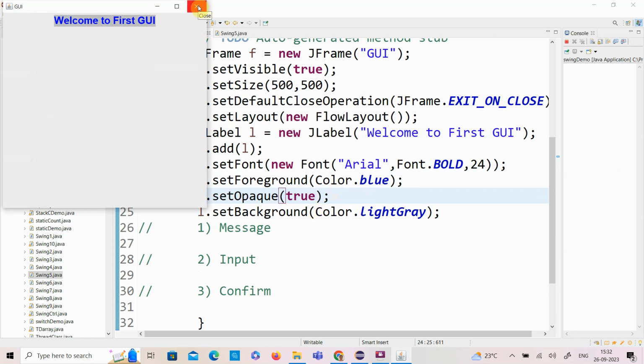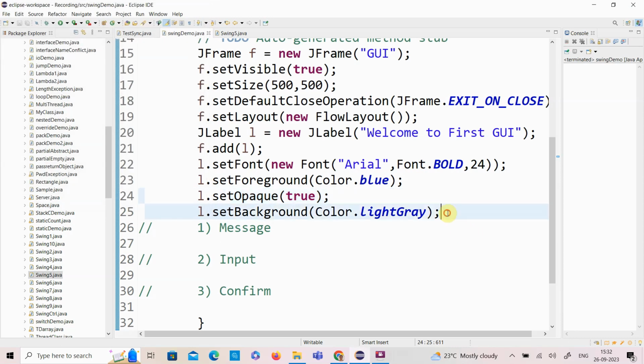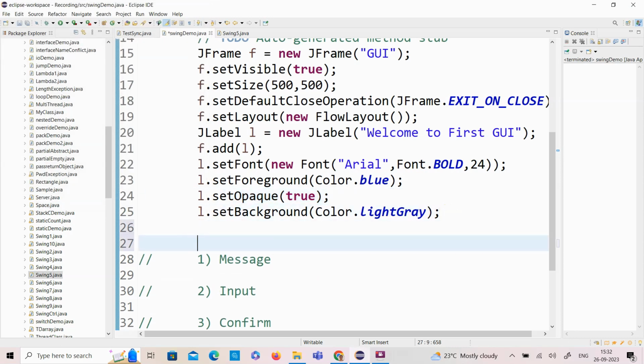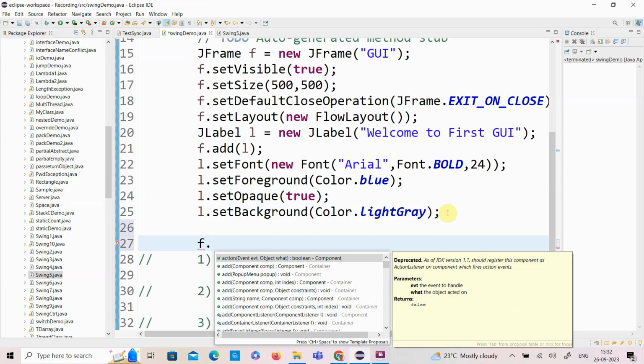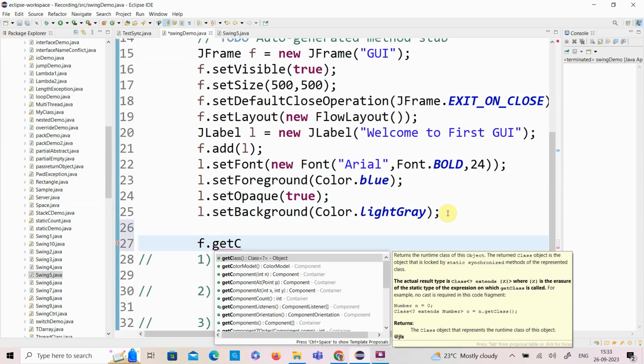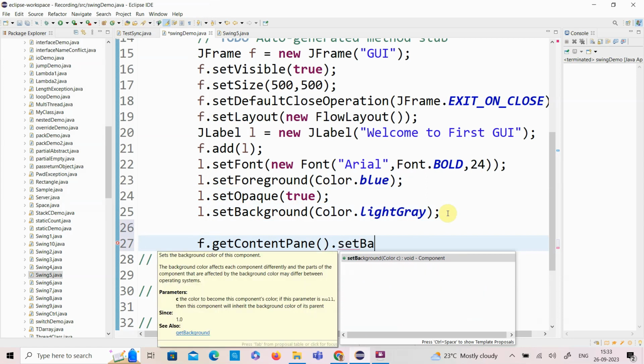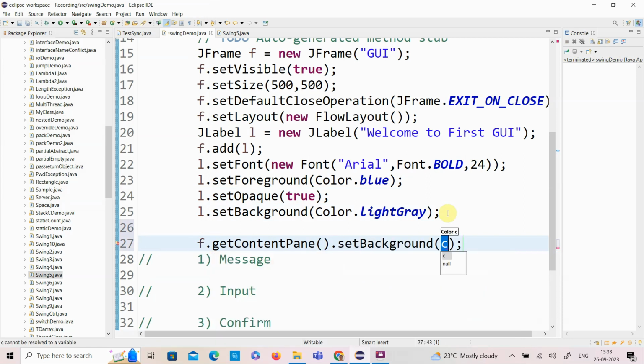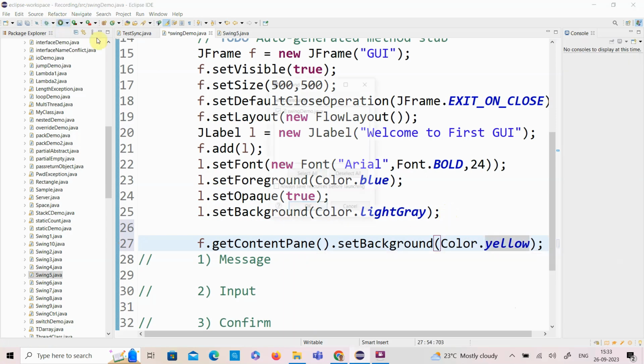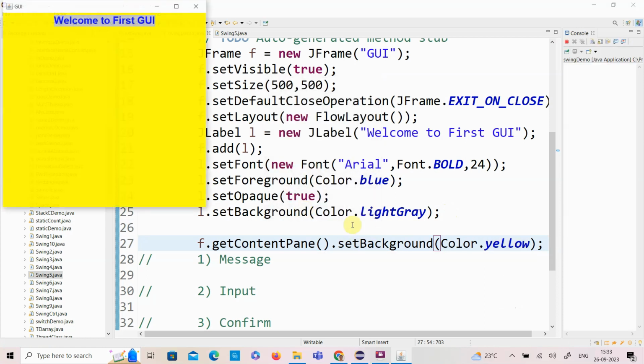Now I need to give a background color for my entire frame. To set the background color for the entire frame, I have to use a function called frame.getContentPane().setBackground. I want to give the color as yellow, so I have to give it Color.YELLOW. Now I run it. So now my frame is designed.